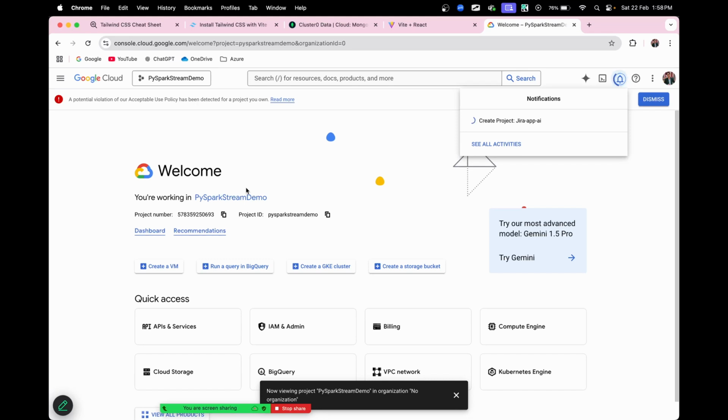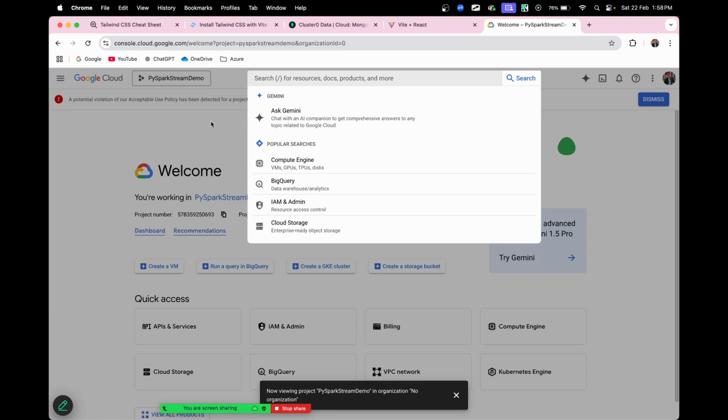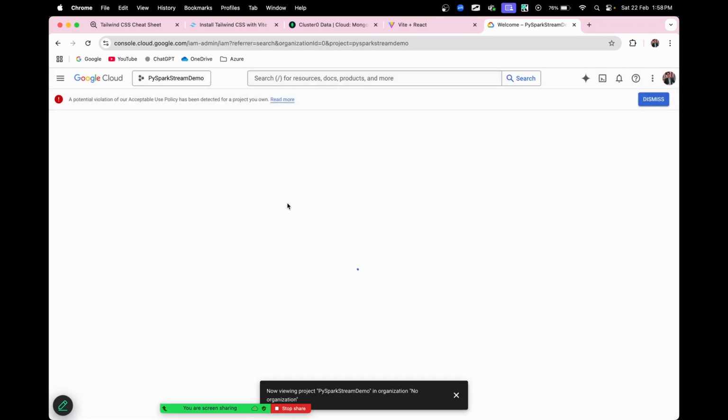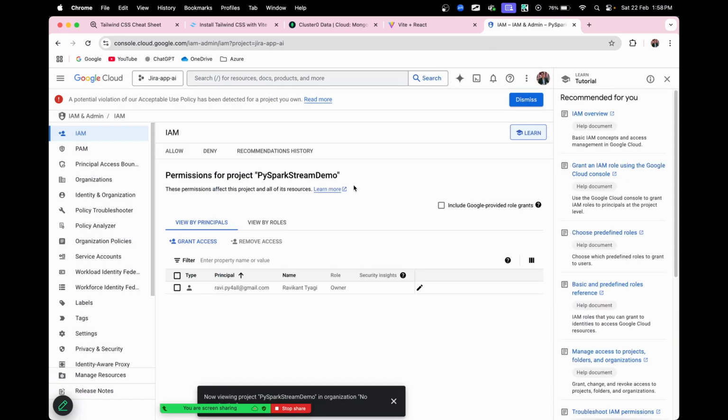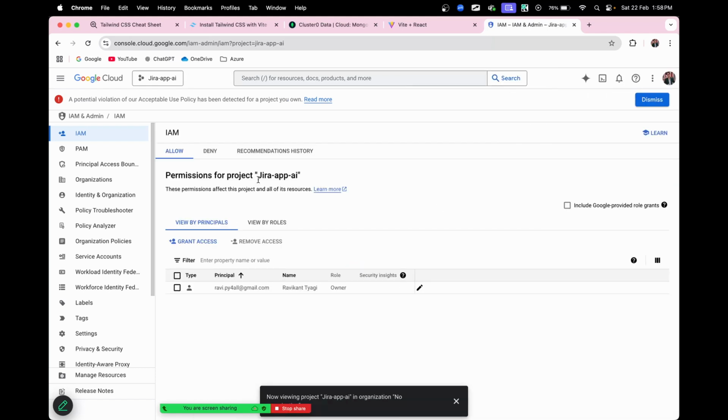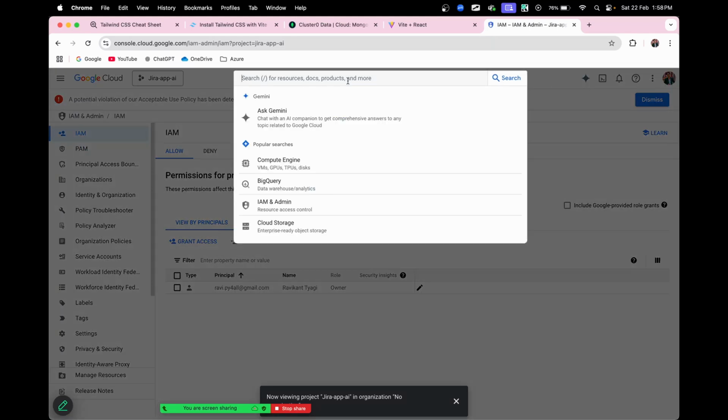Once the project is created, we'll move to a service, and let's search for IAM and admin. Let's go to IAM and admin, and we have to switch the project. Whatever project you have created, this is the project I want to use. All right, so this is the project that we have. Now, what we have to do is create a service account.